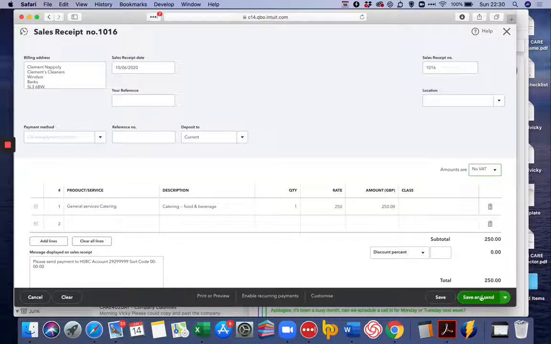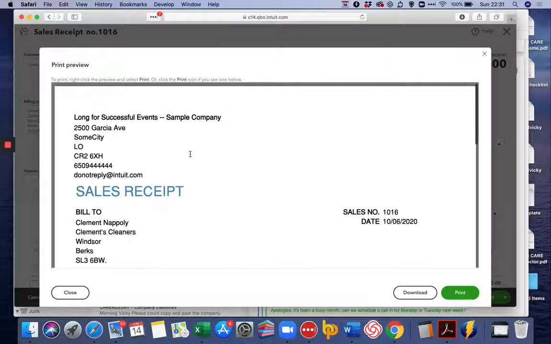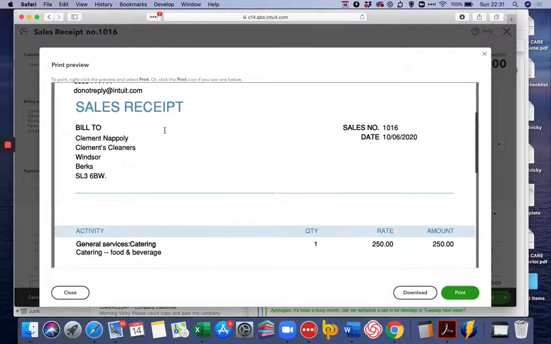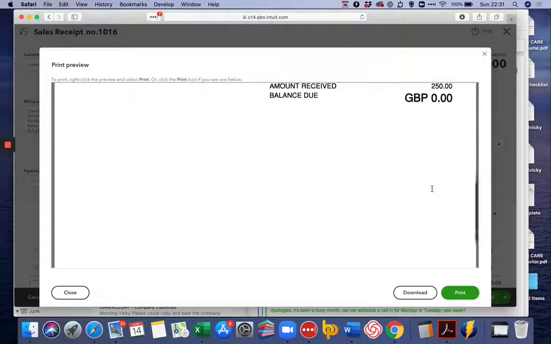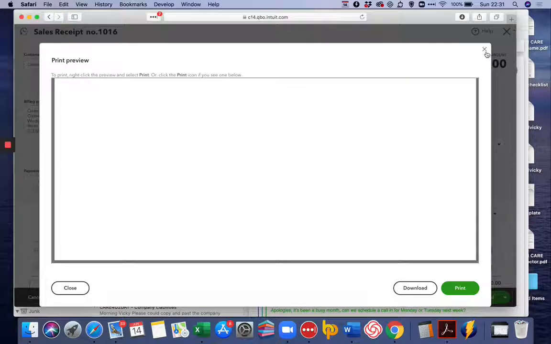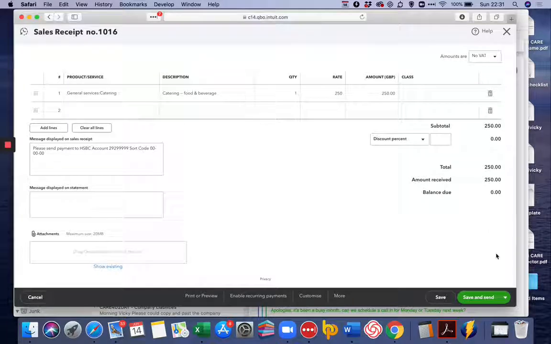Okay, so there again, you can save and send the receipt if you want to, or you can just save and close. What I'm going to do, because I don't want to send it, is I'm just going to show you what it actually looks like under the preview. So this will say sales receipt, tells you how much you received from them, and there's a balance of 0. I'm just going to come out of that there. You can see that all there. So I'm going to save and close.